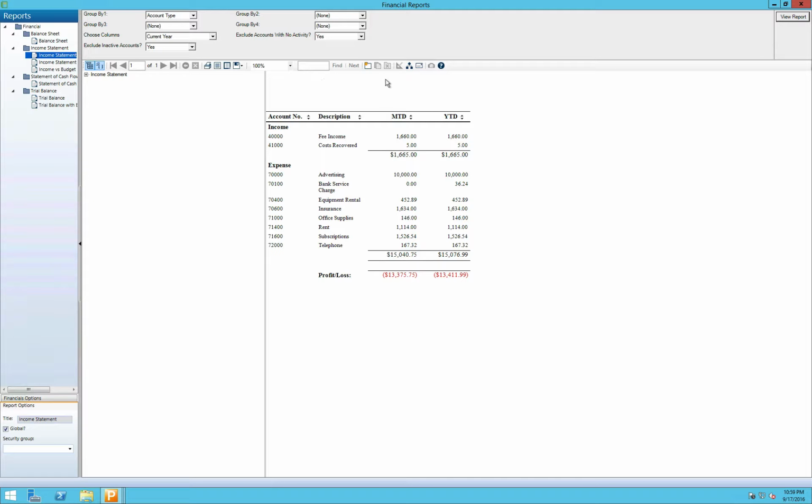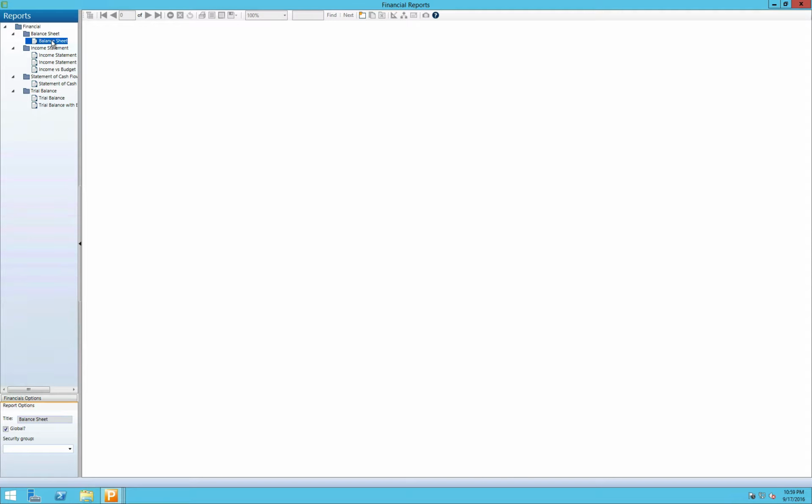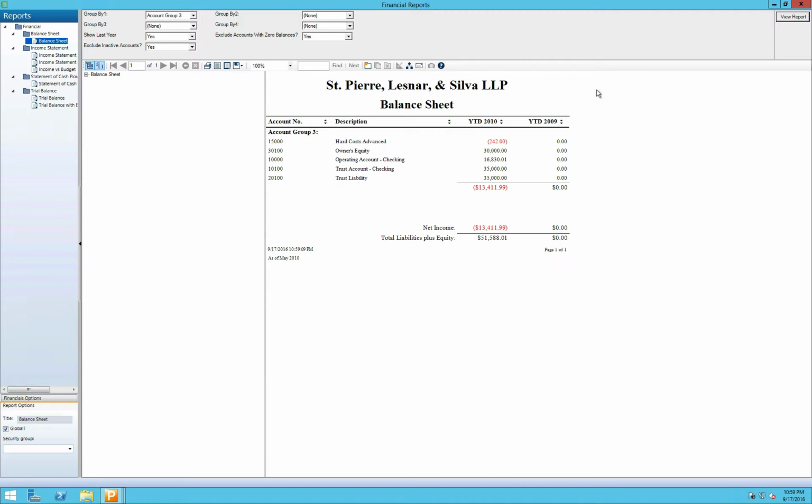I'm using a sample database, so the header and footer are missing from the income statement. Balance sheet's in a little better shape, so we'll go preview. So here we have the company name, we have the statement title, but what's missing is the date of the balance sheet, which is required under official CPA rules.